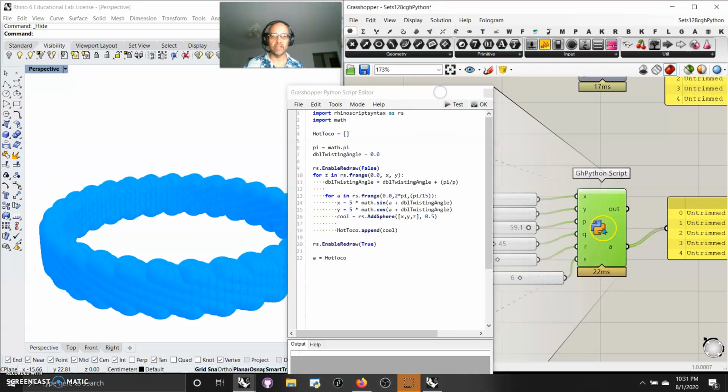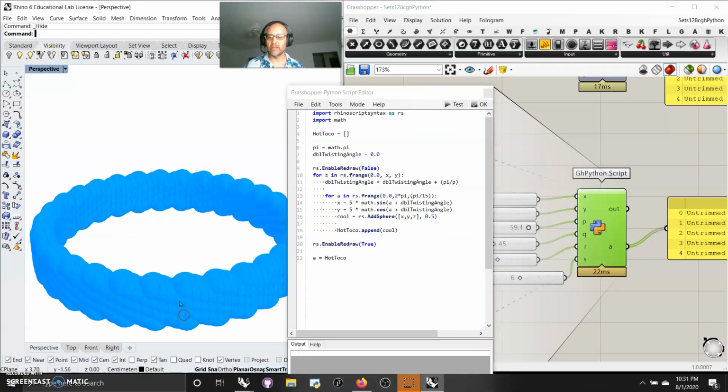So we really did adjust that one. We pulled it way down into there to a thin band ring, and you saw how long it took to process that script.